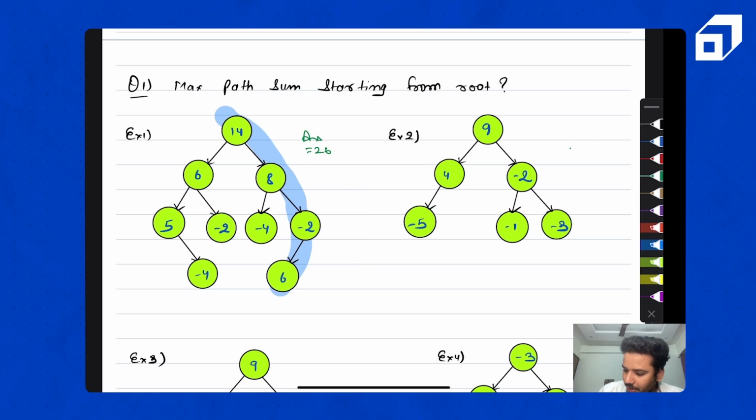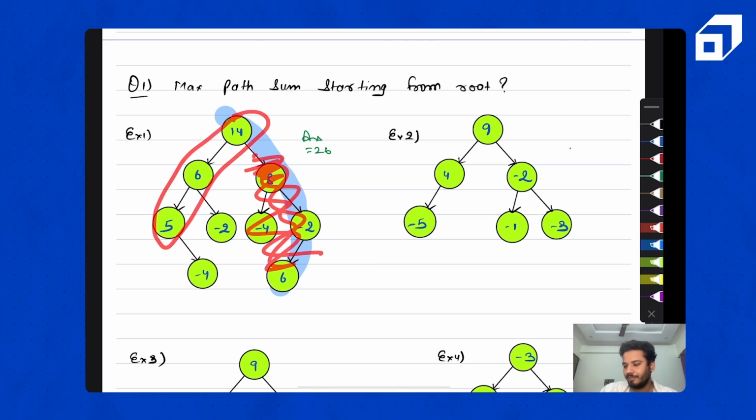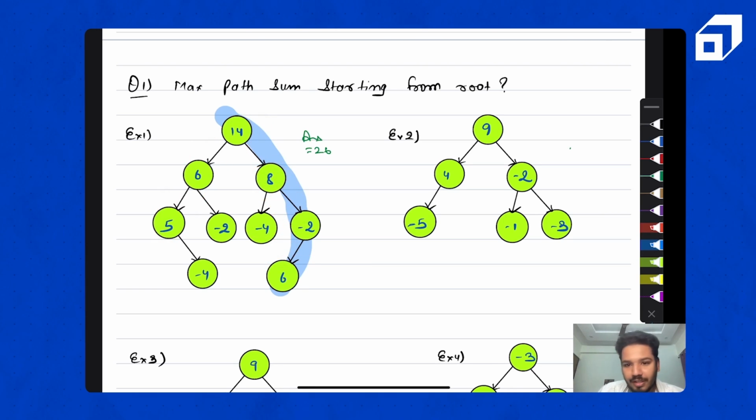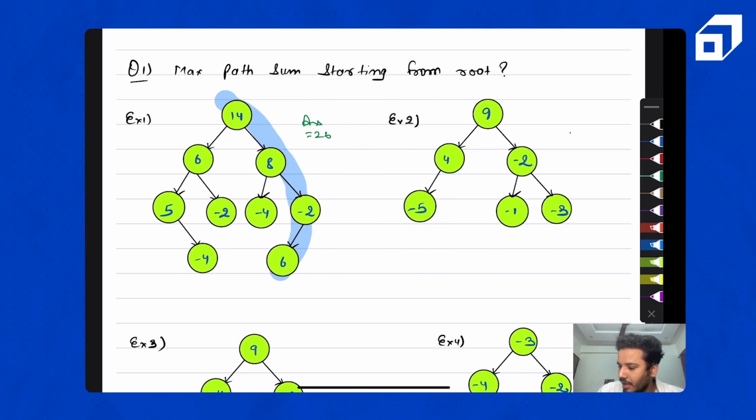You can try all other paths. It's not necessary that you reach the leaf. I mean, I could have stopped here. For example, let's just say if this would not have been here, then I would have calculated this 14 plus 6 plus 5. Okay, now let's see here. If I start from this side, I think I'll get this one, 9 plus 4, which is 13. The only constraint is I have to start with the root.